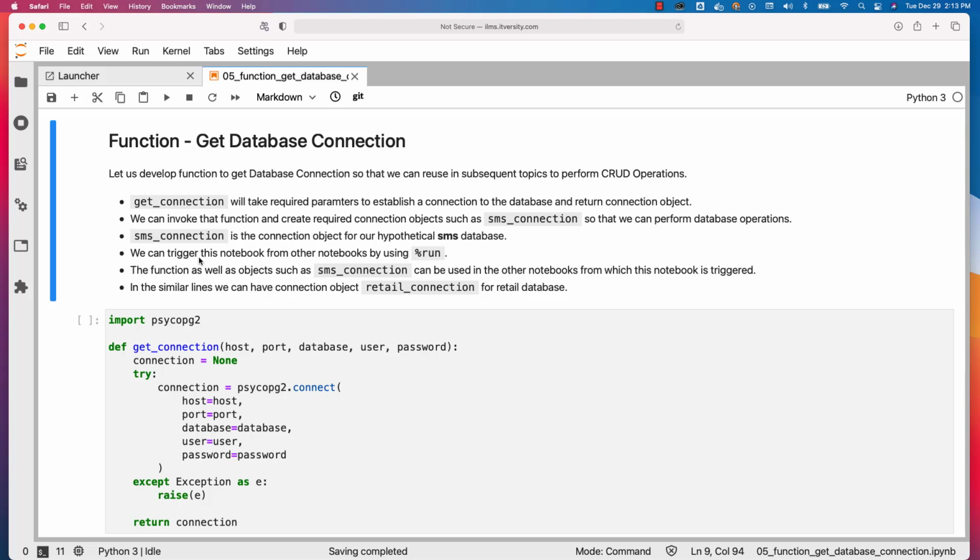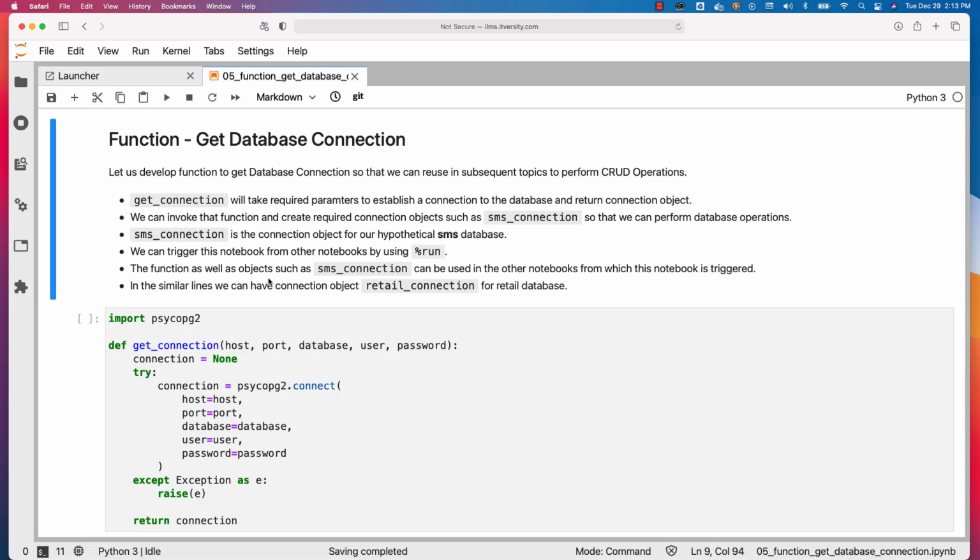Now, we can trigger this notebook from other notebooks by using the %run magic as part of Jupyter. The function as well as objects such as SMS_connection can be used in the other notebooks from which this notebook is triggered. In similar lines to SMS, we'll also have an object called retail_connection for the retail database.